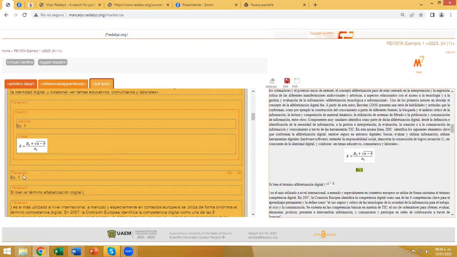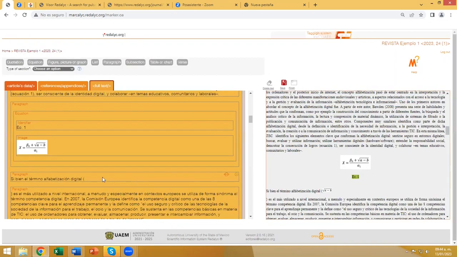Then we have to erase the repeated information. As you can see, we have as another paragraph the equation's identifier. If I leave this here, it will be shown in our final product and the information will be repeated and it will not look good. So we simply erase this paragraph and we save our progress.